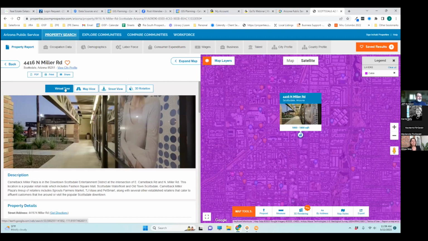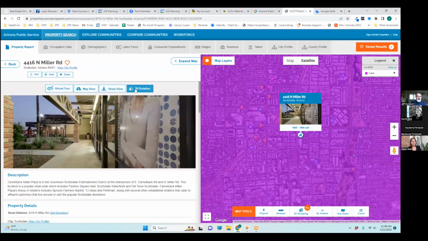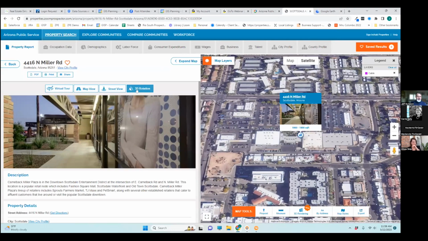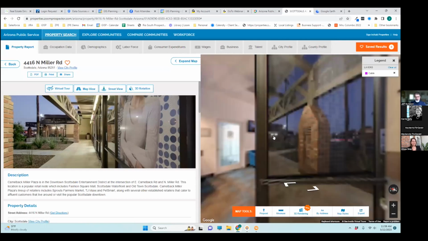Virtual tour is just going to take us over into Google Earth. I'll let that load up here for a second. The map view is just going to take us off the view here with the aerial image. The 3D rotation is just going to take us into the tilt imagery. And then we have our street view. When we click on that, that's going to let us look at that location.